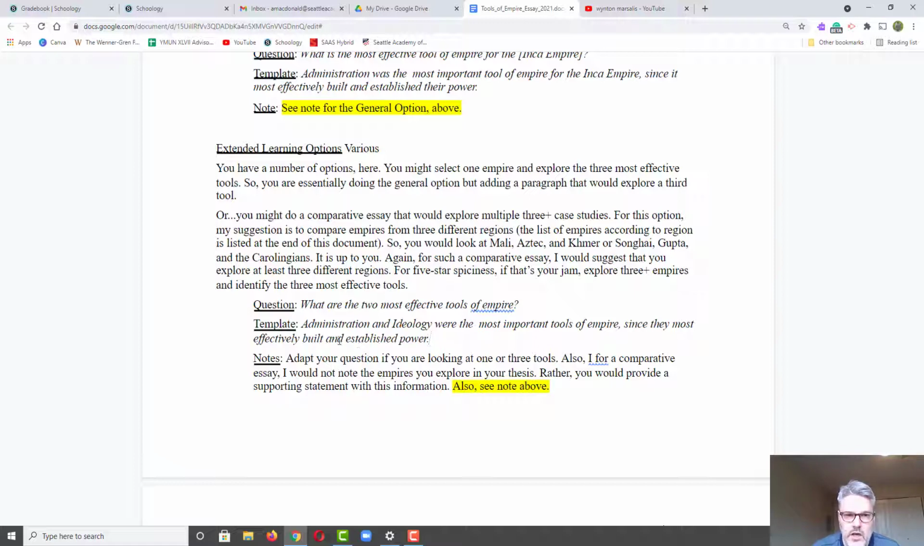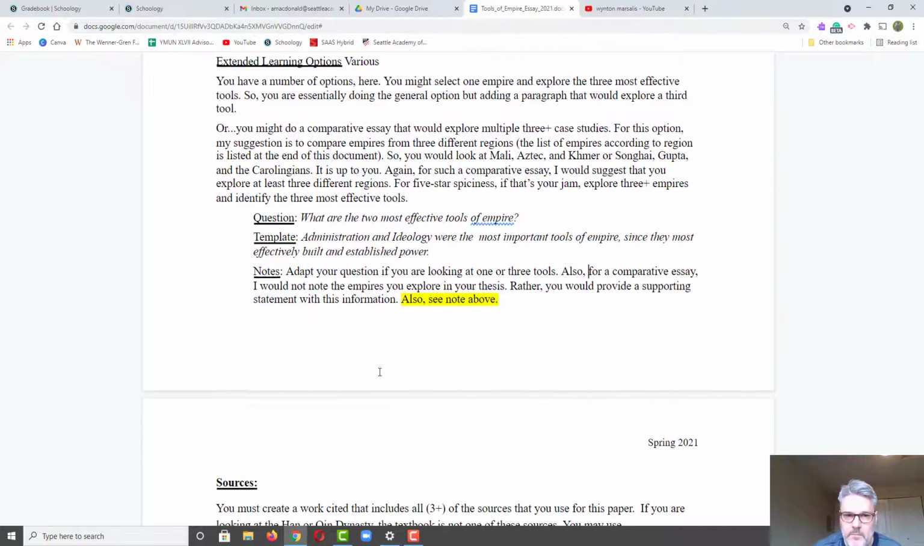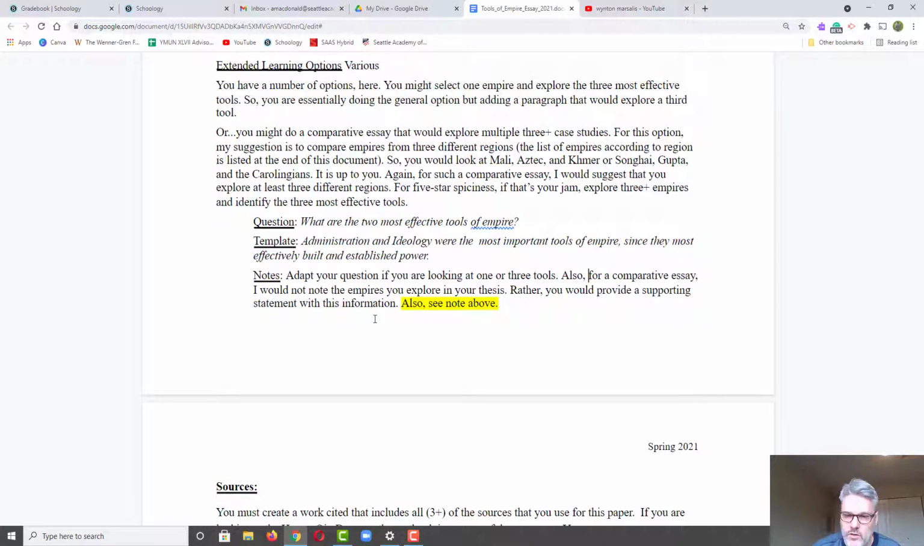So with this thesis, I would suggest sort of taking out the case studies, and then you can provide a supporting statement to discuss which case studies you're looking at. All right. So clearly, this 3 tools and 3 different empire case studies represents more challenge. So there are some other things that need to be adapted. Okay. It would just be too much for a thesis for you to try to load up all of your tools and all your case studies.